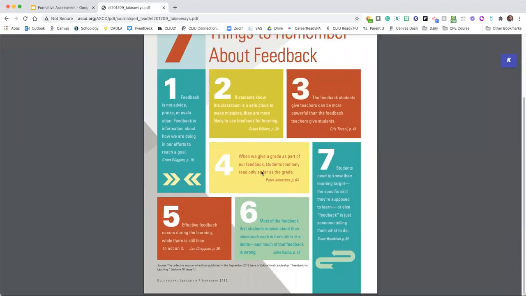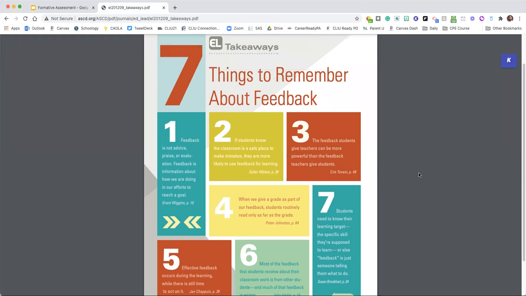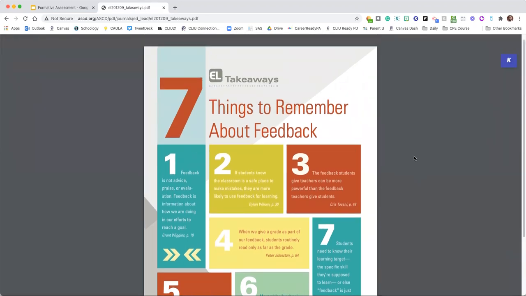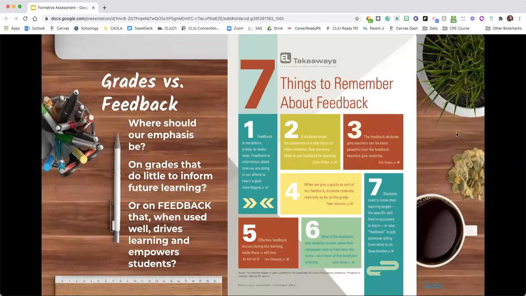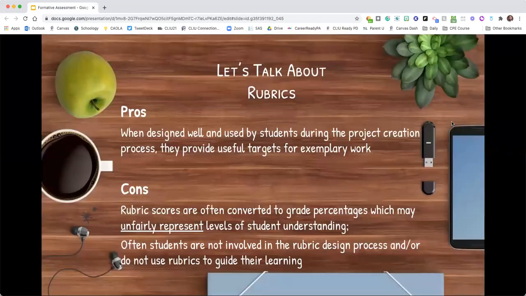When we give a grade as part of our feedback, students routinely read only as far as the grade. So make sure that everything that you're doing in class is not just for a grade, but to help the students learn, and that's what formative assessment is. So we'll continue on here.